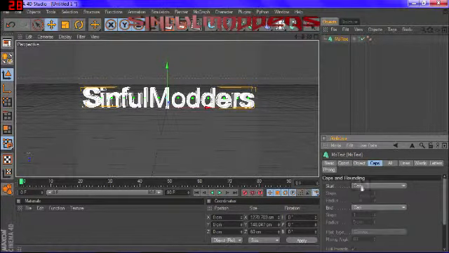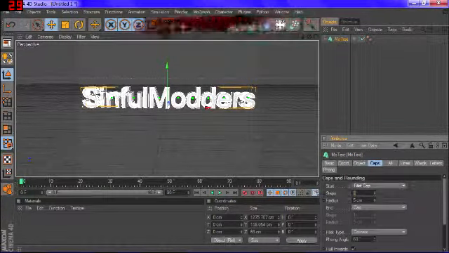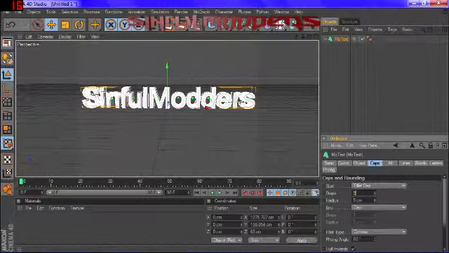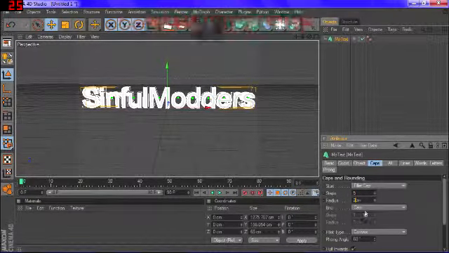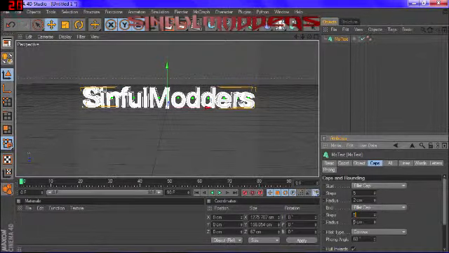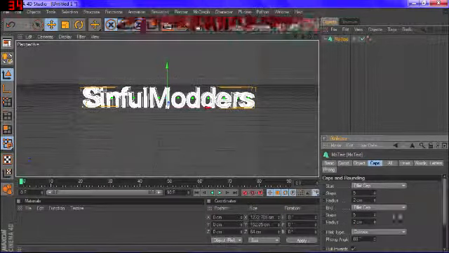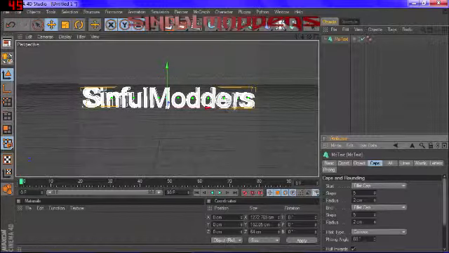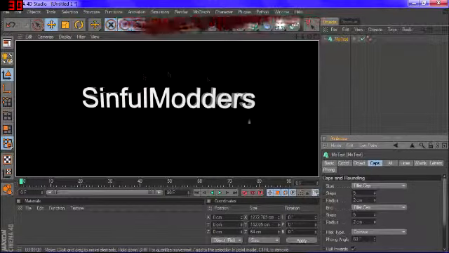And then in caps, go ahead and add fillet cap. Put steps 5, radius about 2 on both of these. Steps 5, radius about 2. So that looks nice right there. And we can go ahead and render it, and you'll see blank text.